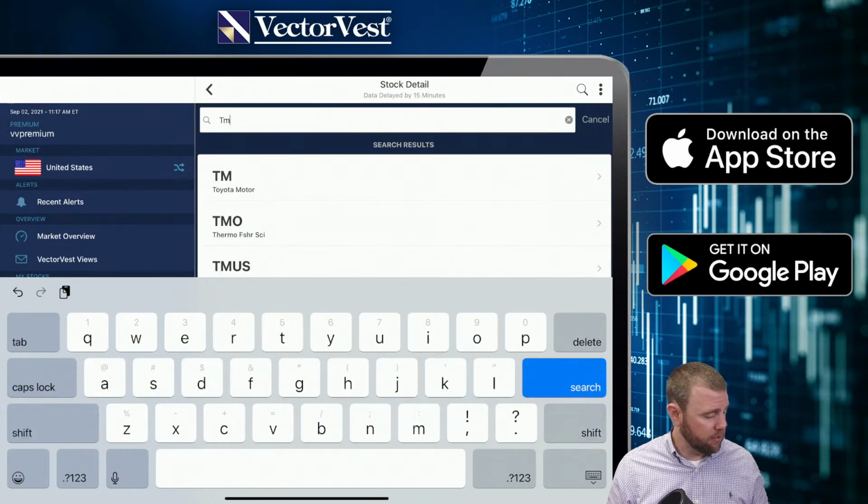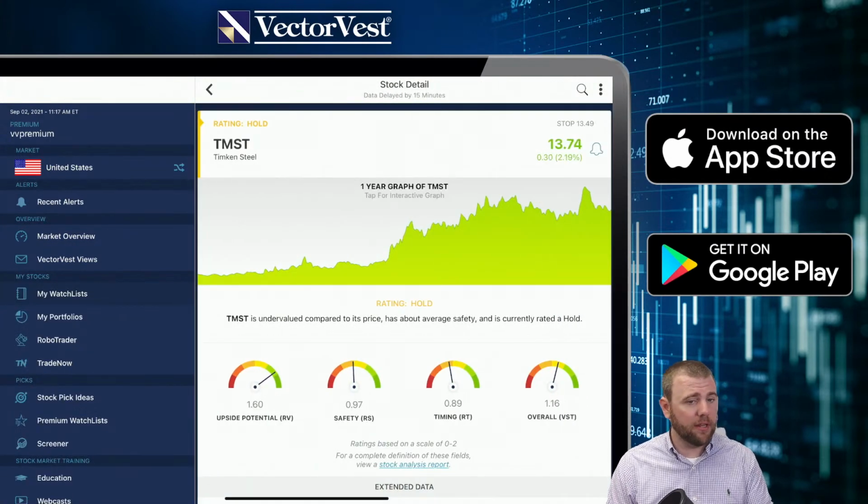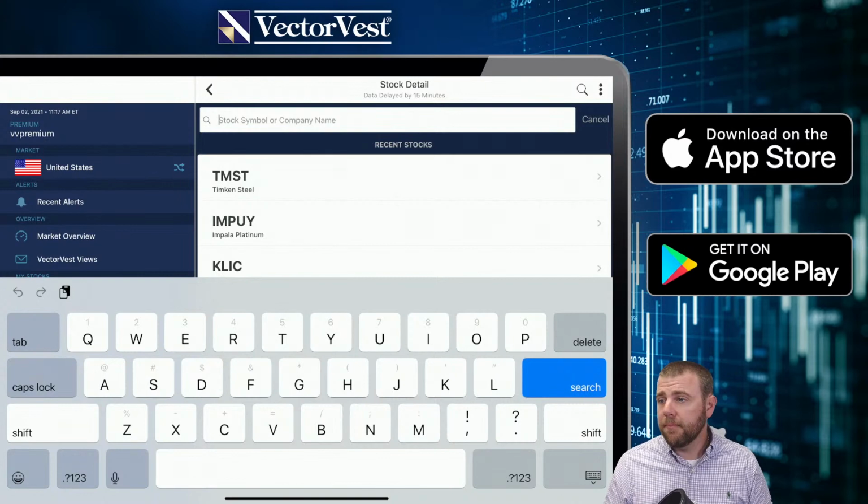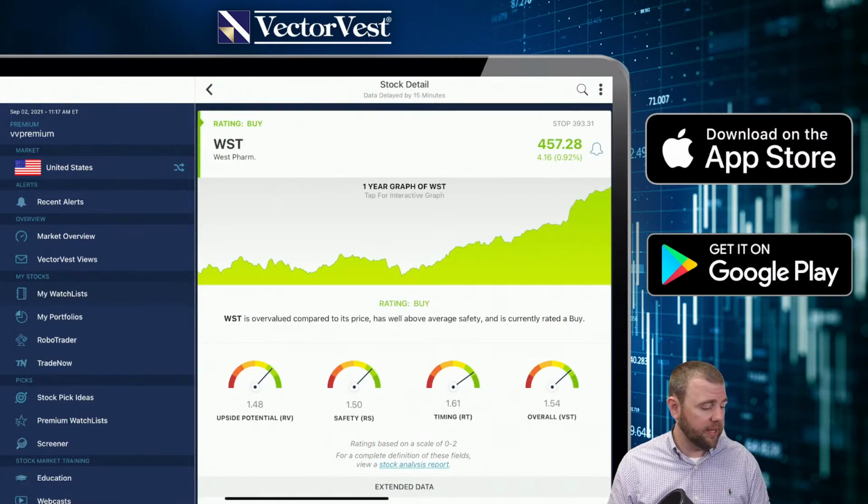TMST. Let's go take a look at this one here. So good long-term potential, a little bit more risk than the average stock out there. However, it is in a steady decline or a slight decline currently. Overall, good stock, good long-term potential, but does have a little bit more risk and is in a short-term decline currently. WST, good long-term potential, solid fundamentals, steady, consistent uptrend, strong uptrend. So overall the stock's definitely going to be favorable here.